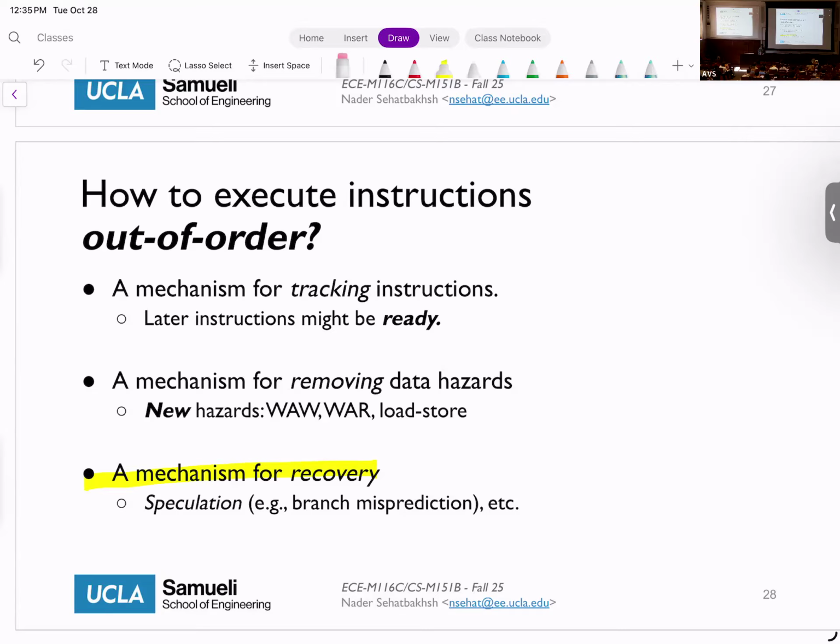So you need three things. You need a mechanism for tracking instructions. Essentially, instructions need to be tracked so that you know that this instruction is available, which means that there is no longer any dependency between this instruction and any previous instructions. That's when that instruction is ready and it can go into the pipeline.